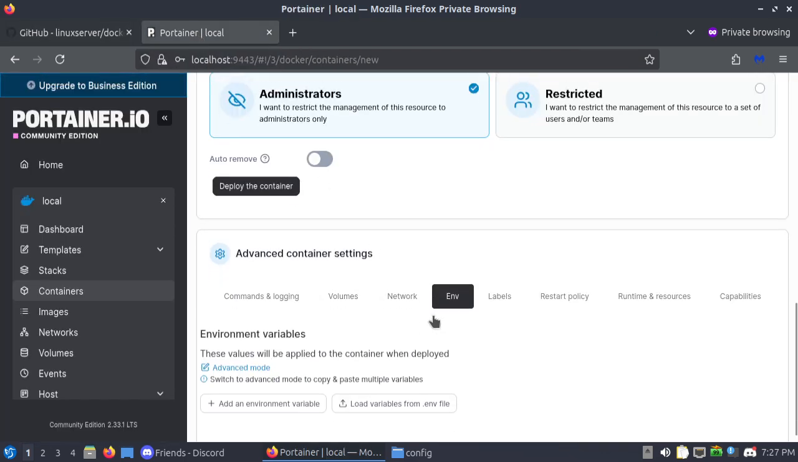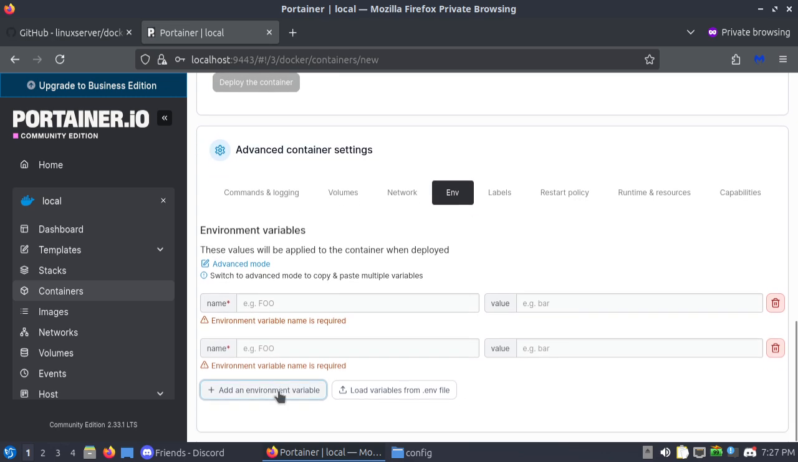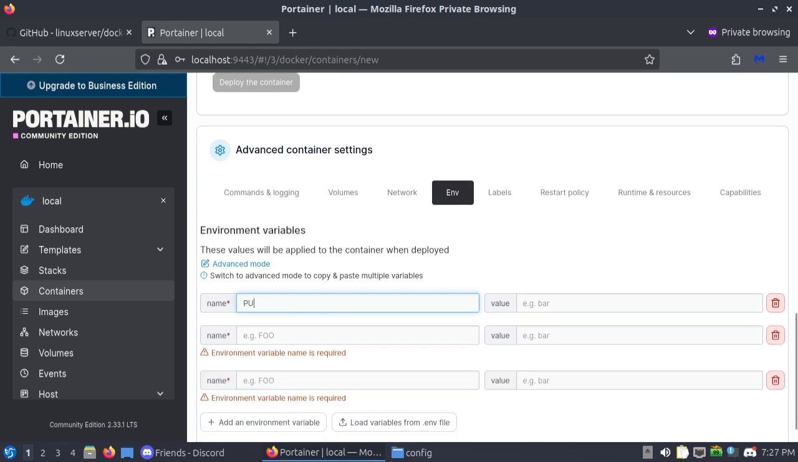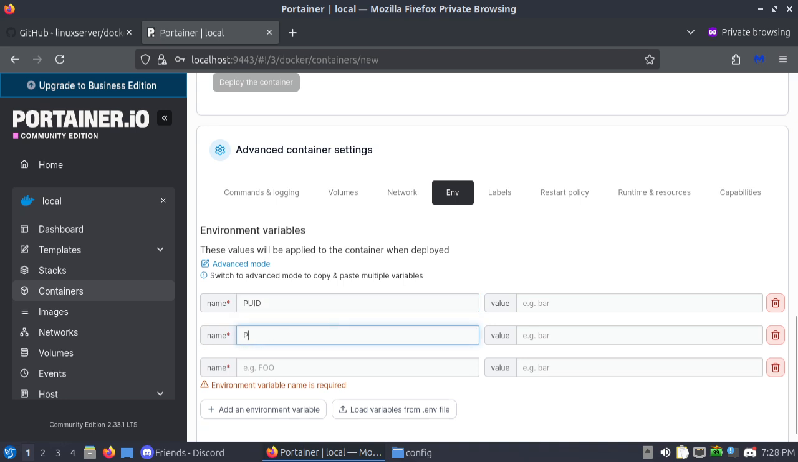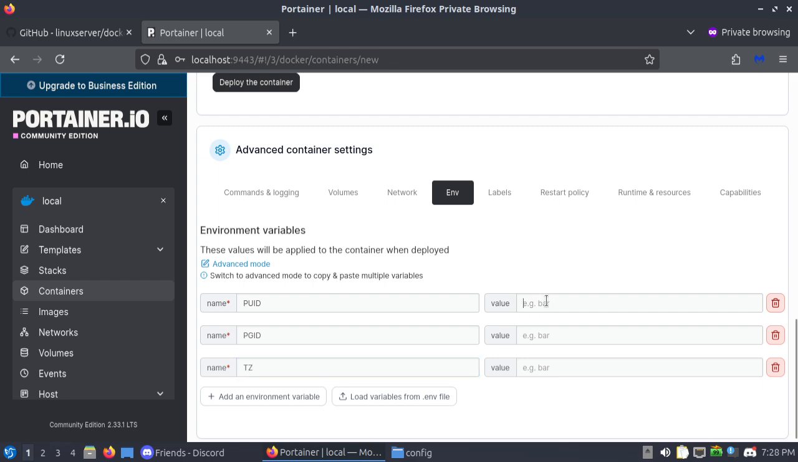Next we will need our process ID for user and group and our time zone. So let's go to our environment variables. We'll do 1, 2, and 3. Do process user ID, process group ID, and time zone. Now for me, on Linux, I am 1000 for both of these. If you are the main user, in this case, you would be 1000.